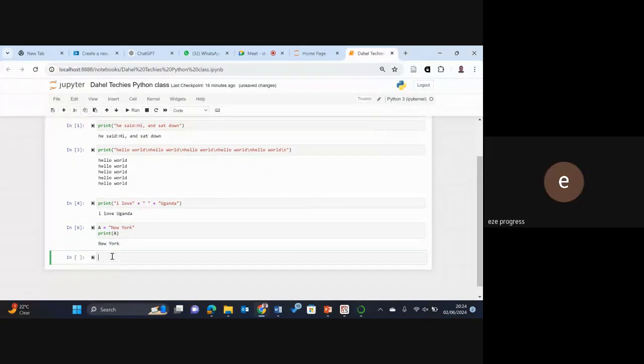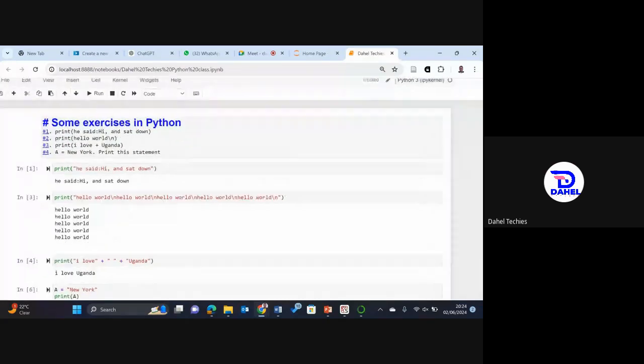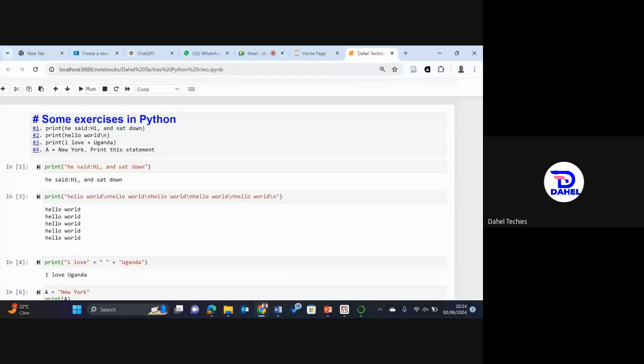Please, I'm not seeing the classwork again. Can someone please copy it and drop it in the group? Copy the exercises, drop it in the group.